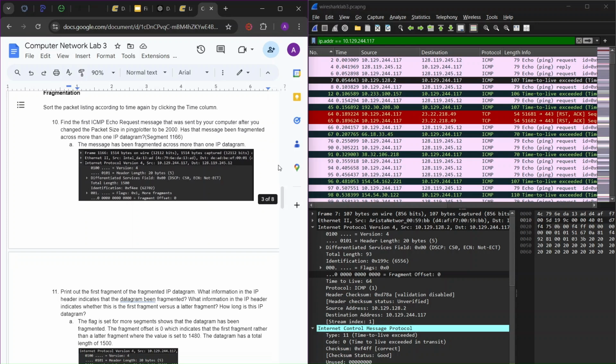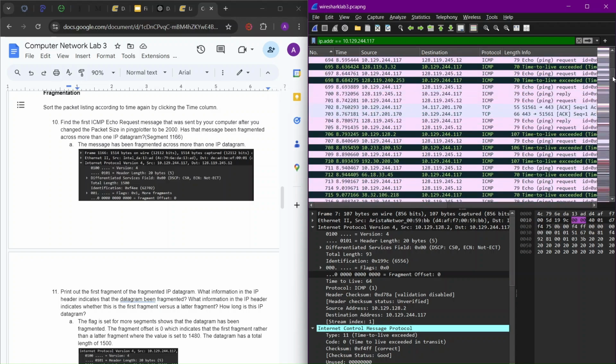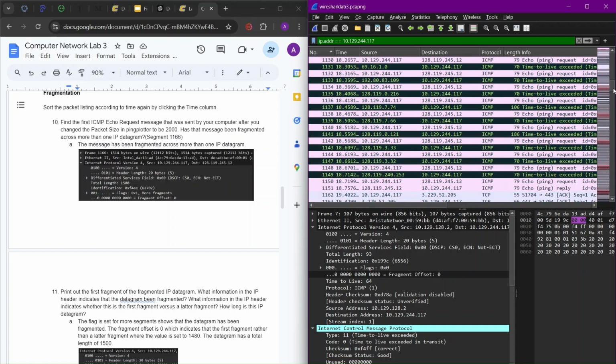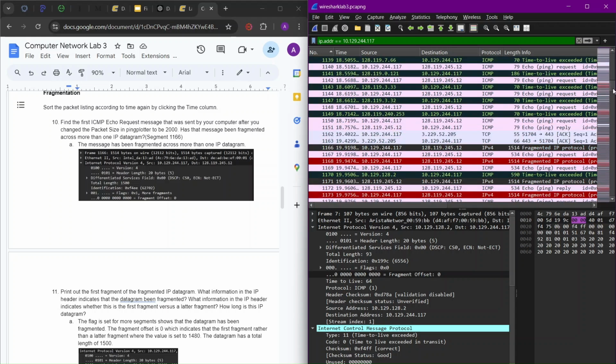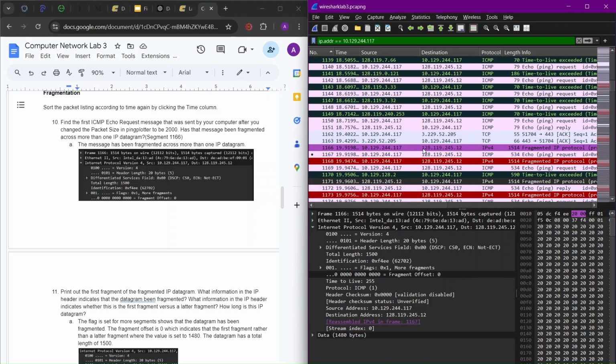Now on to fragmentation. We're going to find the first ICMP echo request message sent to your computer after we change the packet size. I have it marked down. It would be this one right here, the first one. And it has been fragmented because it also says more fragments right there.